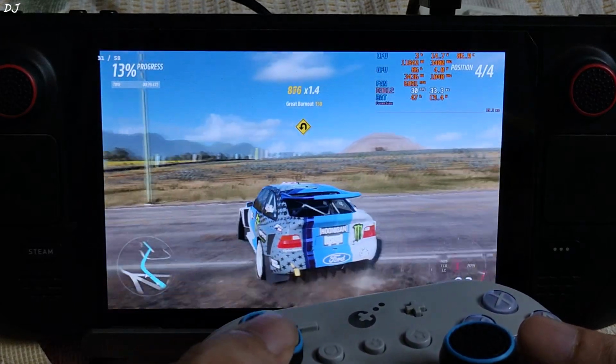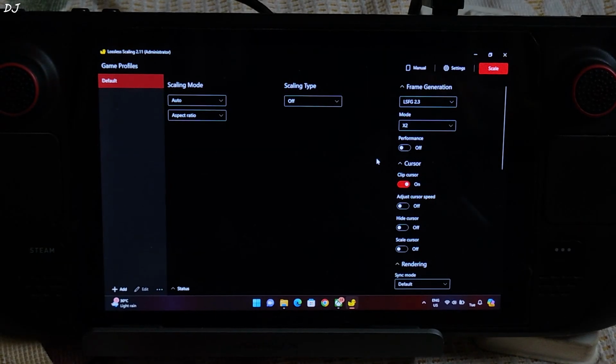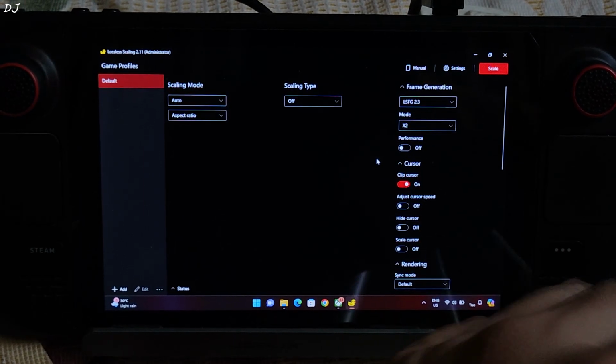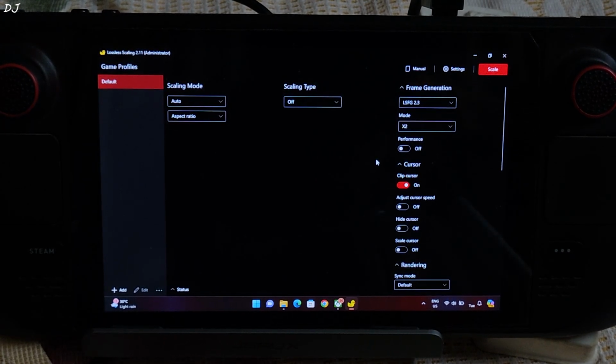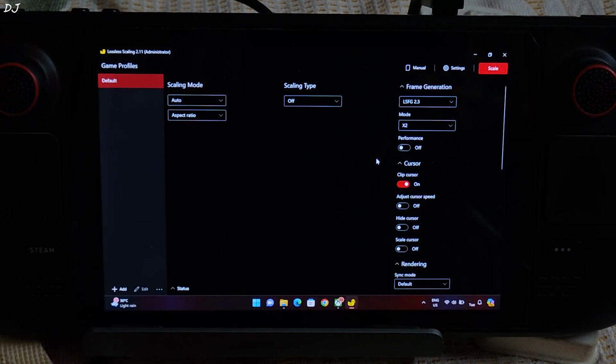Okay, time to conclude the video. LSFG worked very nicely on Steam Deck running on Windows, helped in improving the performance of every game that I tested. Its frame generation mode increased the FPS from 30 to 60, but there were some graphical artifacts in every game. In Wuthering Waves, the graphical artifacts were very aggressive. I cannot recommend using LSFG in such a scenario. Input delay was not a problem even when the base FPS was around 30.